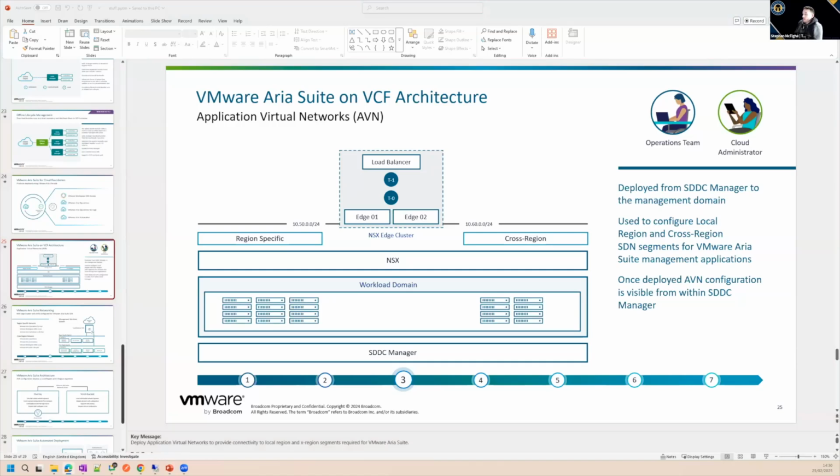But in terms of what you would do with each one, and what product you would deploy into each, the region-specific part of the AVN or segment is for parts of the Aria suite that you would deploy to a specific site or region that wouldn't necessarily be failing over. An example of that would be Aria Operations for Logs. The instance for that is likely going to be a local instance to the data center or physical location, and you wouldn't necessarily be failing that over to a different recovery site.